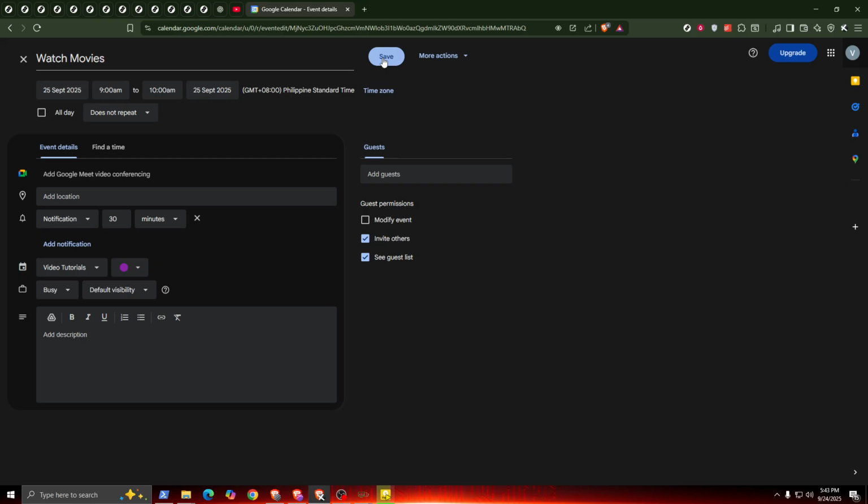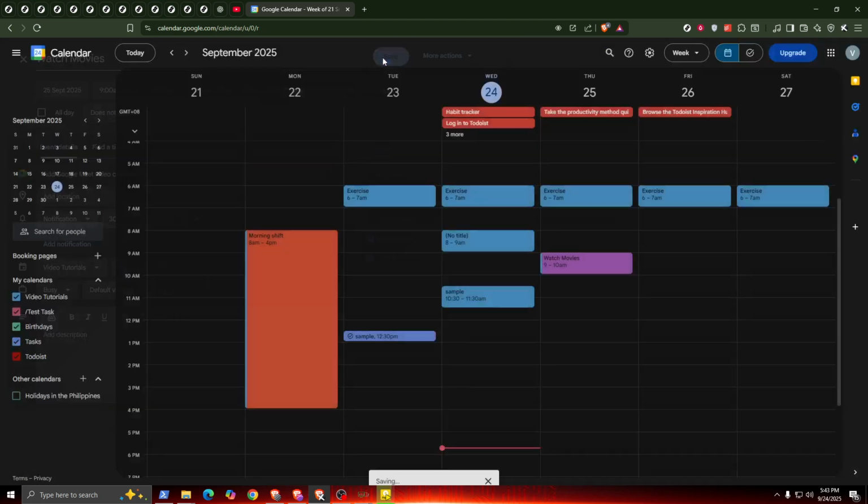After selecting your color, there is no need to worry about saving because Google Calendar auto-saves these changes as you make them. So once you've picked a color, your task is now visually updated. And that's it! You've successfully changed the color of a task in Google Calendar.